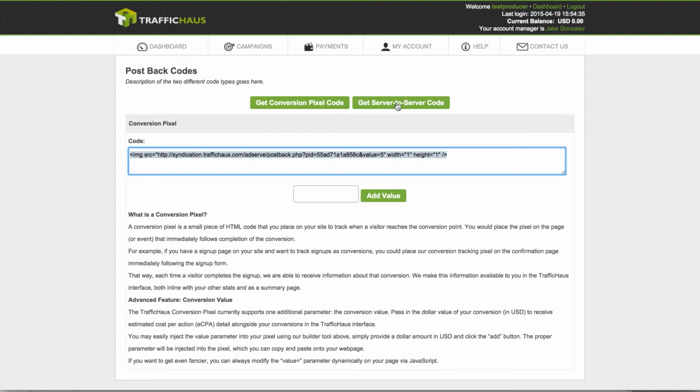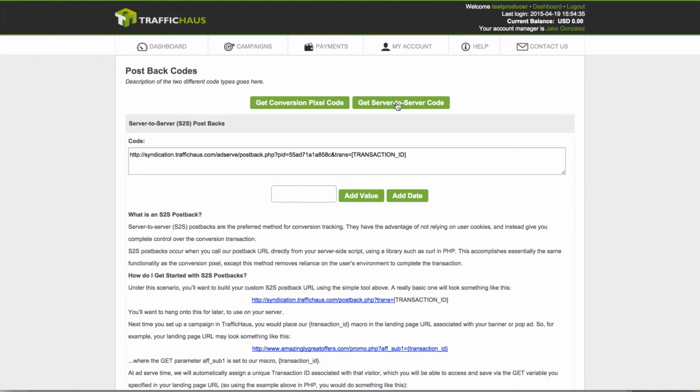Now, a little bit more complicated is the server-to-server tracking, which is referred to as S2S. Now, in this one, you'll get the conversion URL. They call it the postback URL. And in this one, typically how we register the transaction is you will put in your click URL. We will pass in a unique click ID, and that is what you will then send back to us on the transaction ID, or the trans variable in this URL.